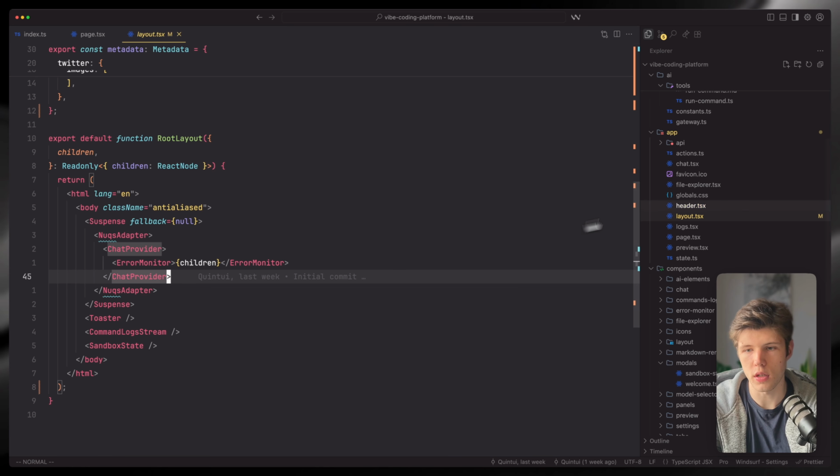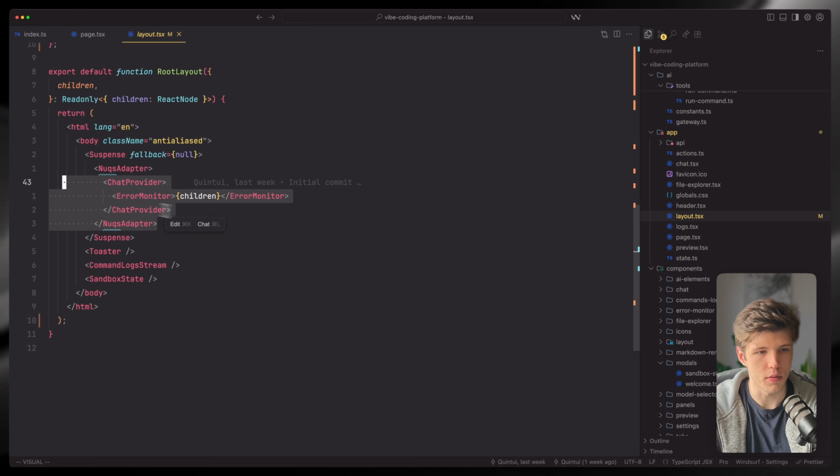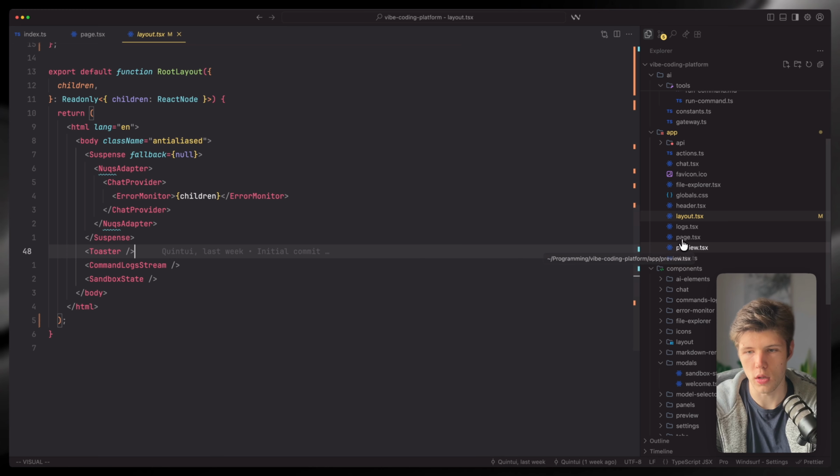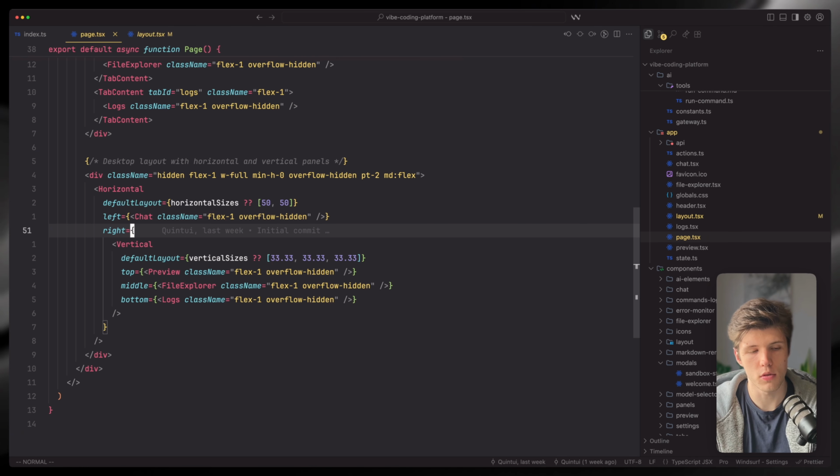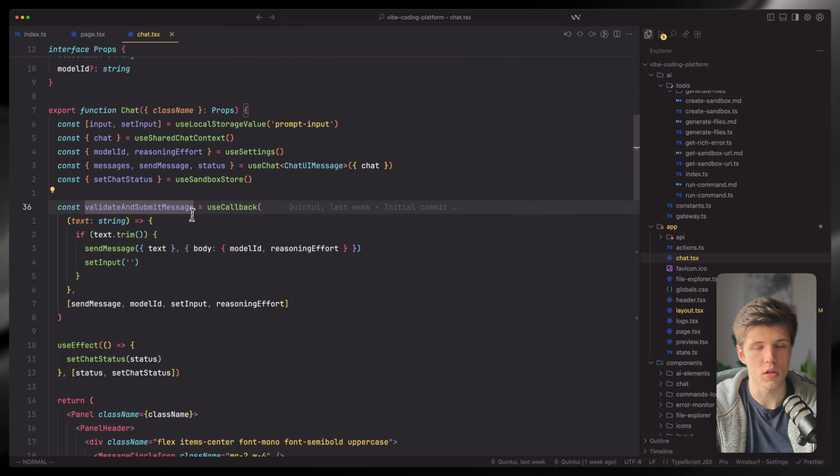So if we look at the structure, we have a layout with some providers and adapters. We have our one page and 4 core components. I don't want to go too deeply into the implementation of each one of them, but I want to cover state management and interesting patterns that I noticed here. So let's start from the chat. Here in the chat, we're getting the chat instance from a shared context.